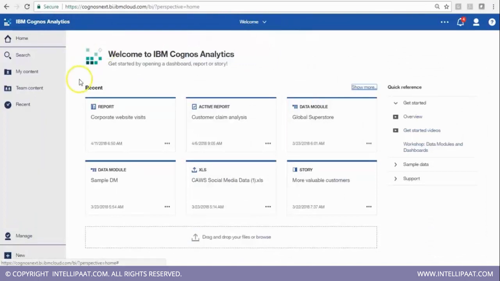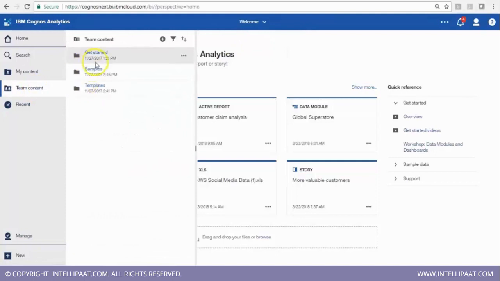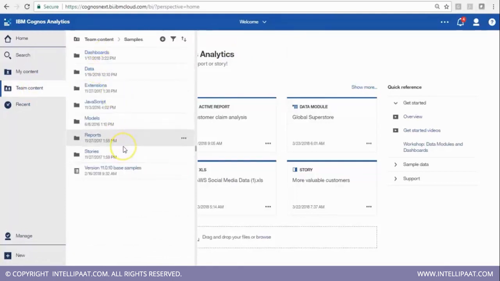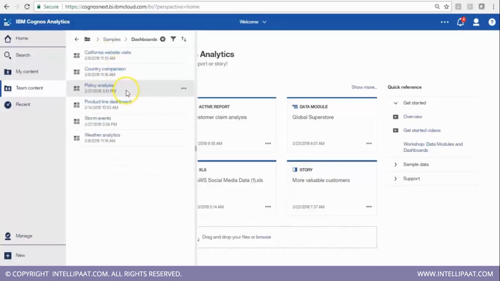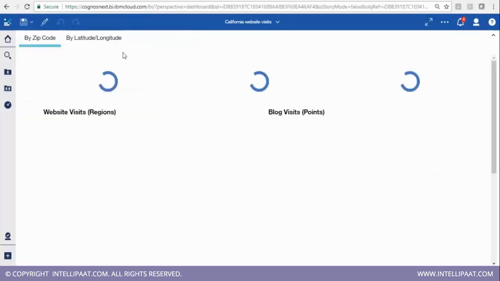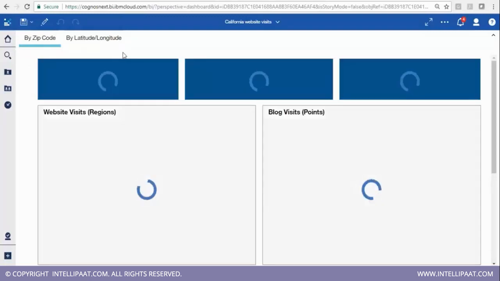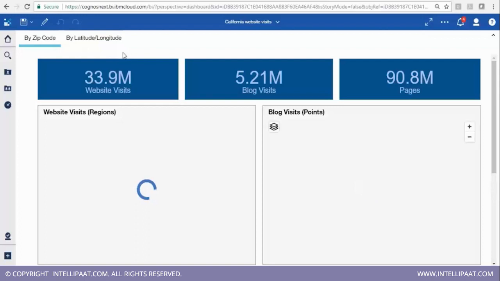Now let me show you how a dashboard is created using Cognos Analytics. If you are using this trial version, you'll get samples like this, and anything can be opened for reference, like reports, dashboards, extensions, etc. Let me show you an example of a dashboard. How is it being created? Let me get it open. We have different kinds of templates. We can have a single dashboard or a tabbed dashboard, and infographic dashboards are also possible. So let it get open.